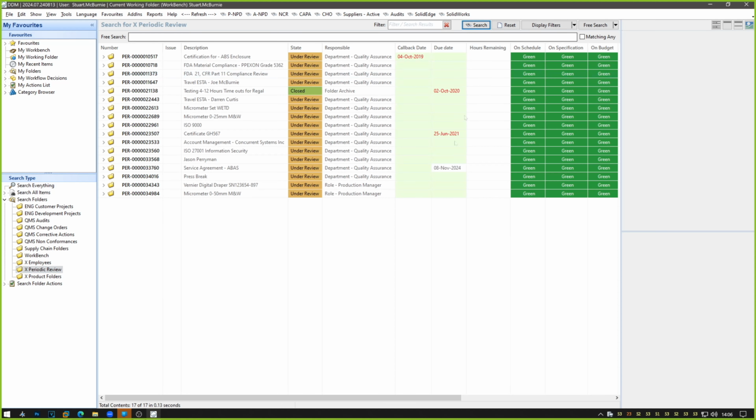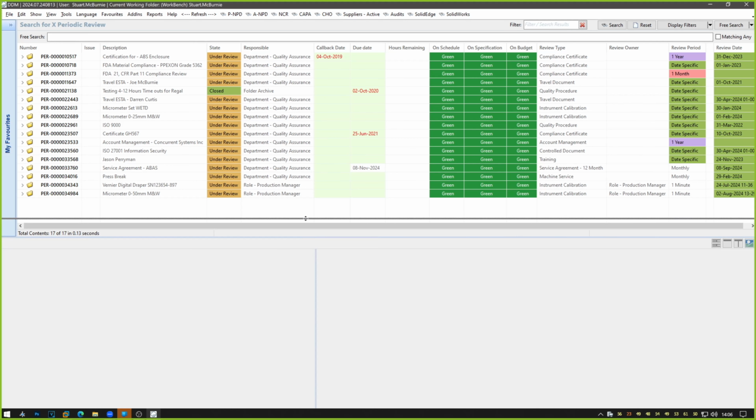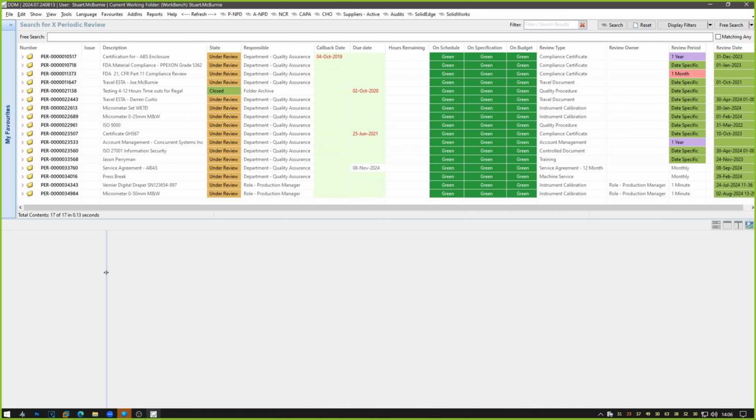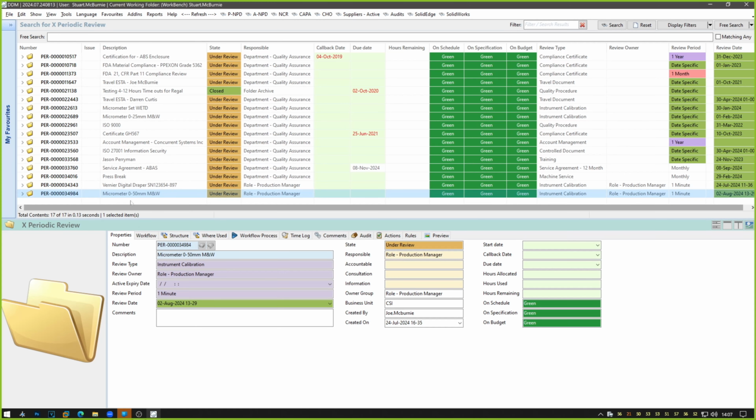If I just run an open search, we can see here that I've got several examples. I'm just going to close my navigation window to make it a little bit easier to visualize what we're talking about. Now, if I select this particular folder, what we have here is a periodic review number. I've given this a title or a description. It's for a micrometer, a 0 to 50 Moore and Wright micrometer. And as we can see here in the third attribute, this is instrument calibration.